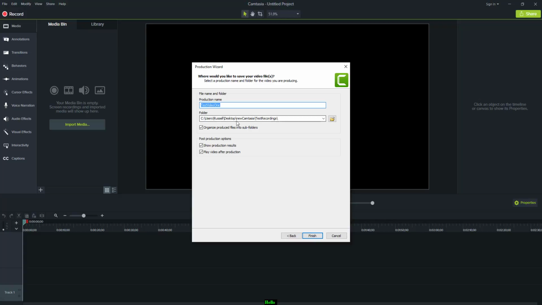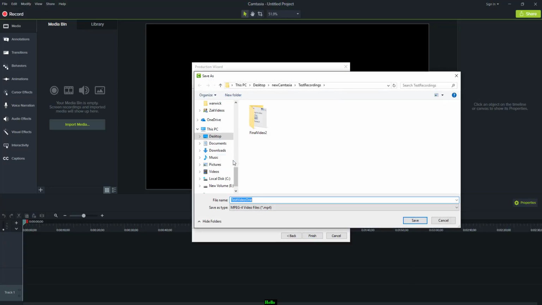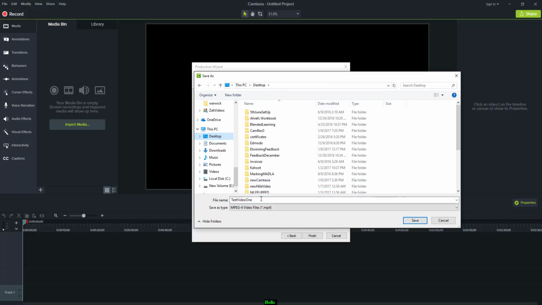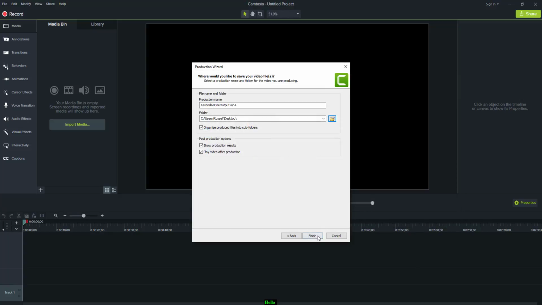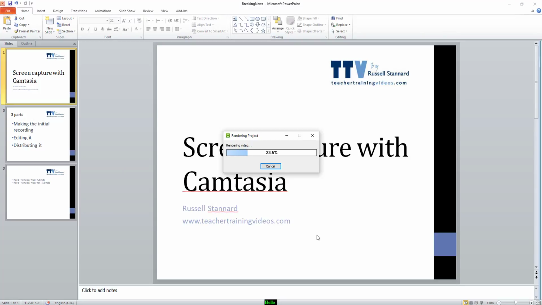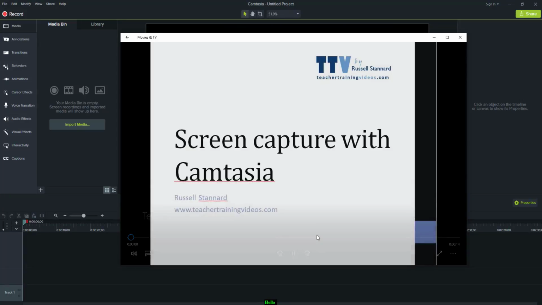It's going to ask me, well, where shall I save this new recording? And I'm going to save that also on my desktop, and I'm going to call it test video 1 output, because this is actually the compressed version. Okay, click on save and click on finish, and now it's going to do that. And look how quick it does it for me. It's taken that video that I made and compressed it, and there it is.